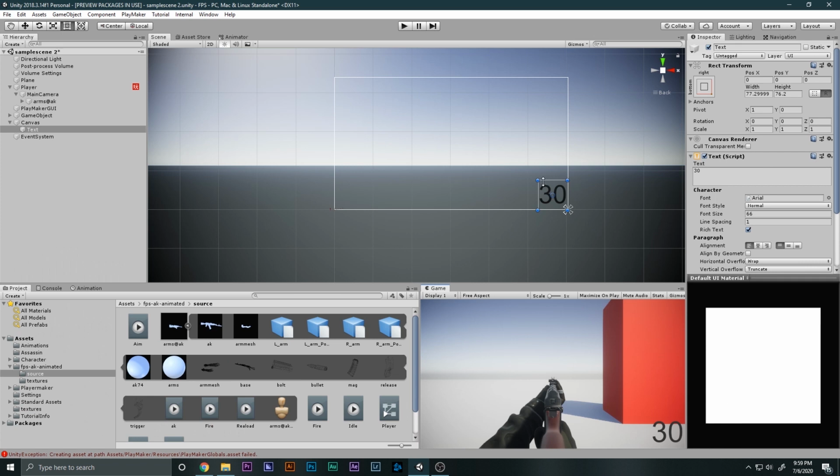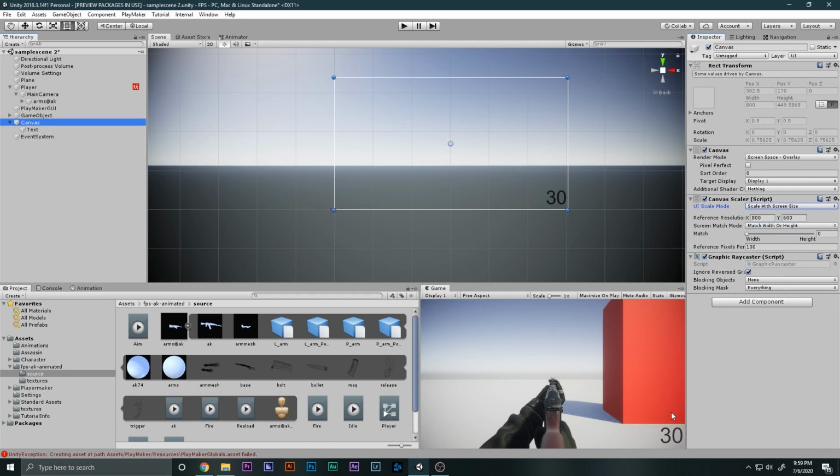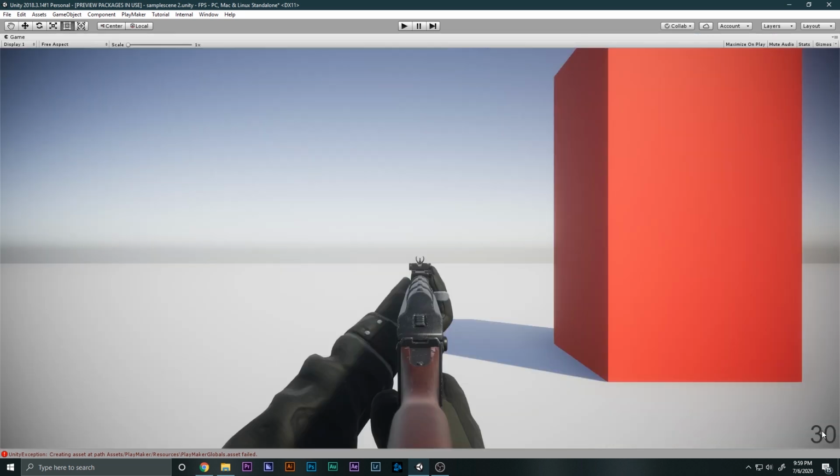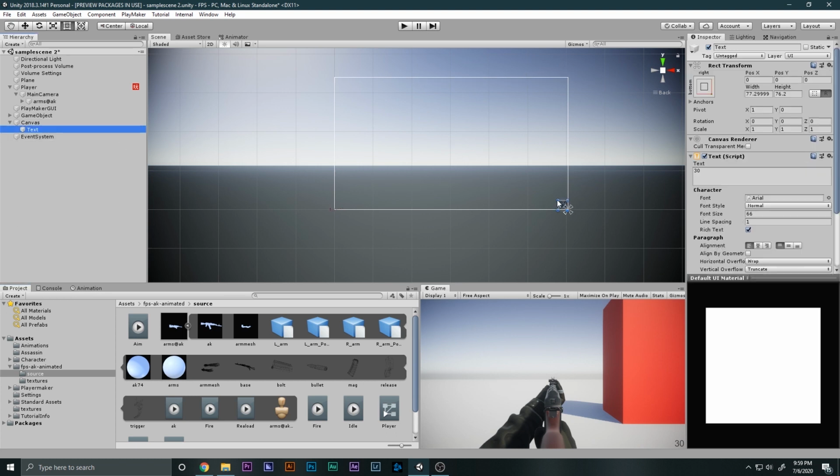All right, now it's really small, so I'm gonna first select the canvas and say scale with screen size, because right now it's really big. If I zoom in, it's really big now and all that. So we have to say scale with screen size over there, and enter the screen size 1920 by 1080. Okay, now you can see it has the constant size. Cool. And then we can select the text again, make it bigger, and make the size also bigger. Somewhat like that will be awesome.